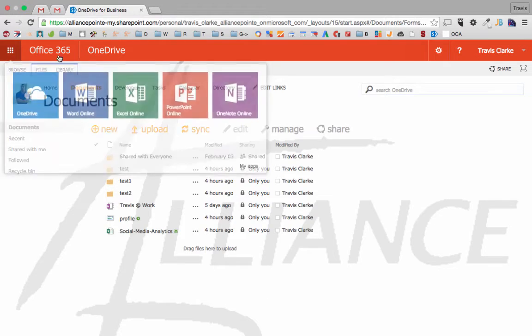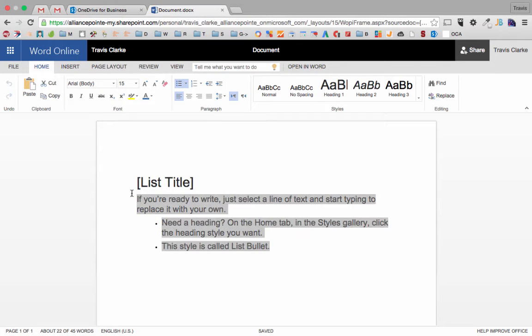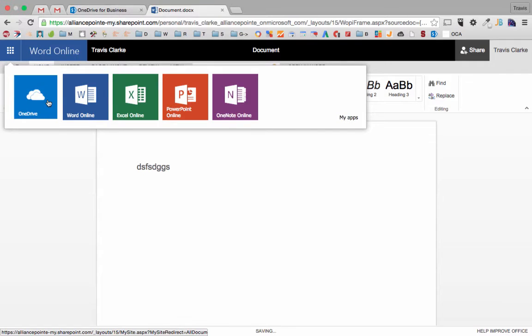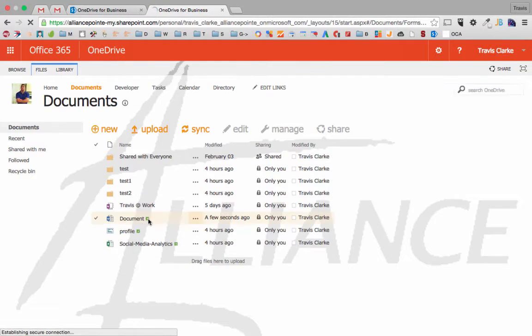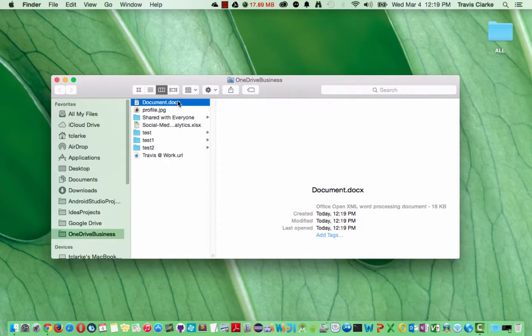Alright, so let's just make a mock file here. Just type something in here. You know what, let's type a couple letters. Alright, so say we jump back over to OneDrive. We didn't save anything, if you noticed, but we don't need to, because as you can see, I didn't give it a name, but that document that I just modified a few seconds ago is right here, in OneDrive. And interestingly enough, if I go back to my sync client, it's already there.